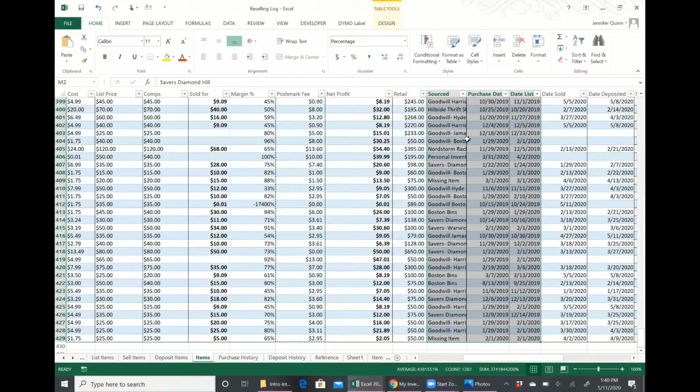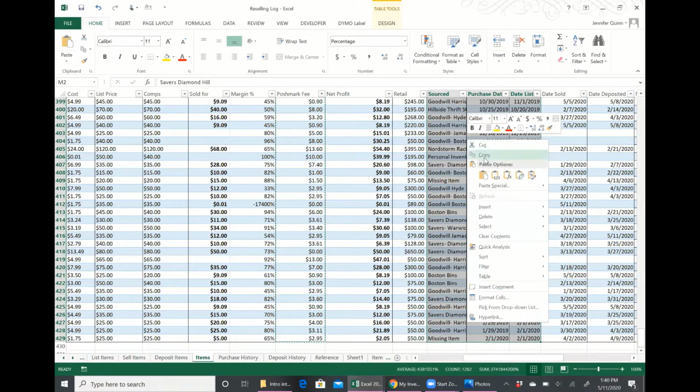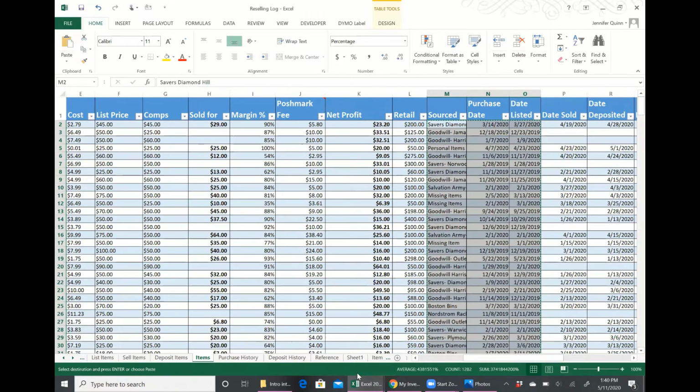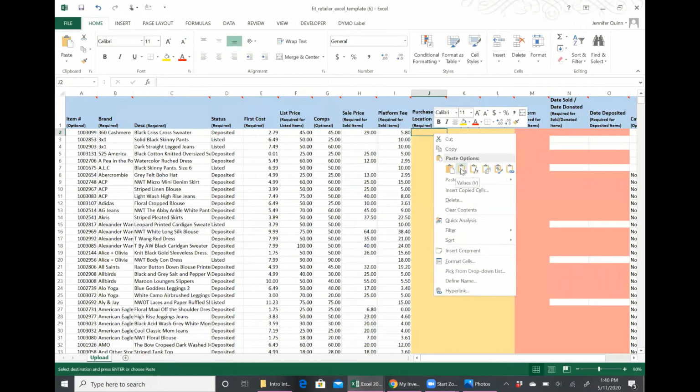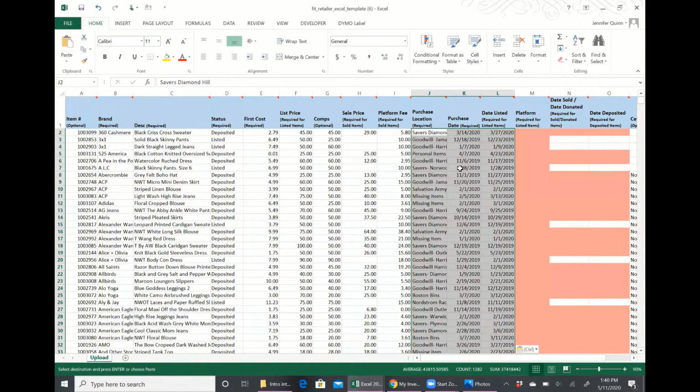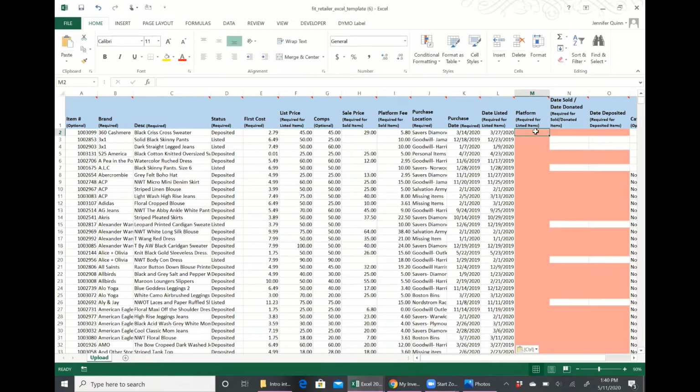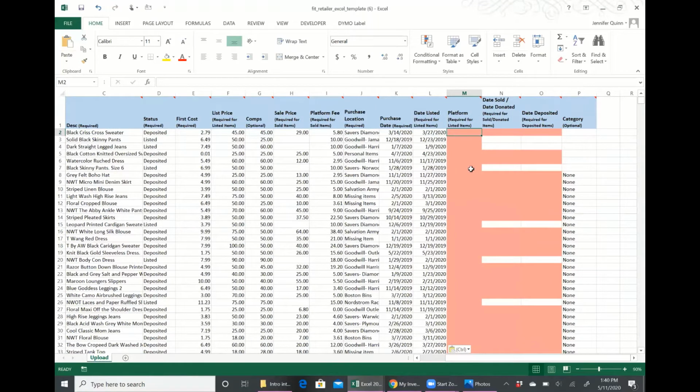Okay, so I highlighted these 3 columns right here. So again, I could just hit copy, go back to the template, right click, paste the values. All that information is on here. Remember, if you don't know the purchase location, it's just going to say unknown. Next is platform. I'm going to skip platform for now because I don't have that information in my spreadsheet. So I'll have to do a little bit of digging on my part.